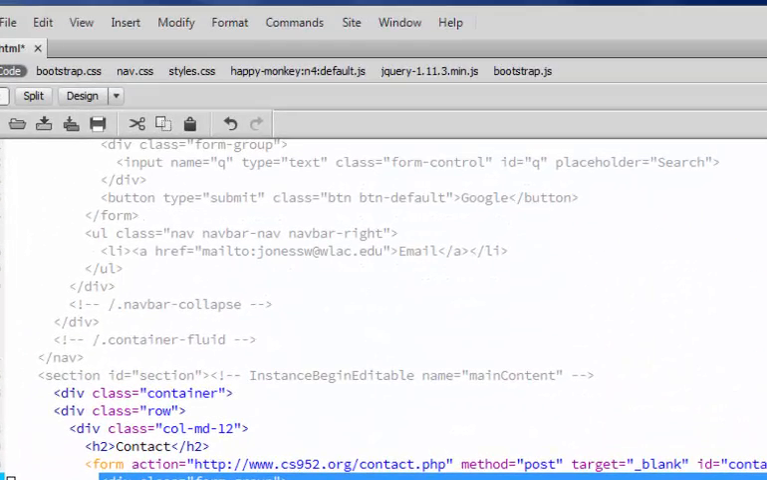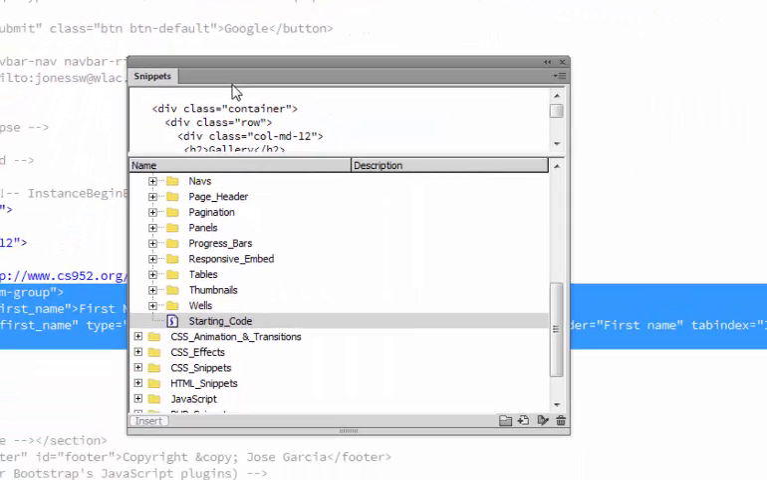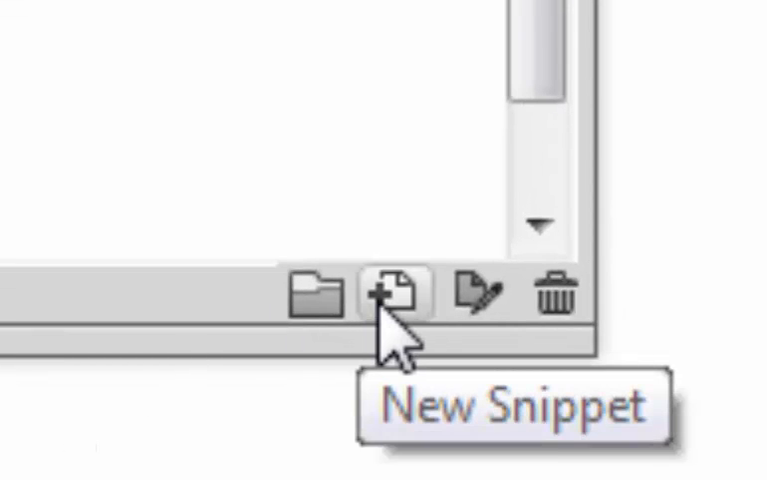So we're going to open up the snippets window. We can either go under window and choose snippets or hit Shift F9. Okay, and you can see here's our original snippet we had from starting code. Now as you may recall, on the bottom of our little pop-up box here, we want to click on this little plus icon, and we hover over it. It says new snippet. So let's click on that and create a new snippet.